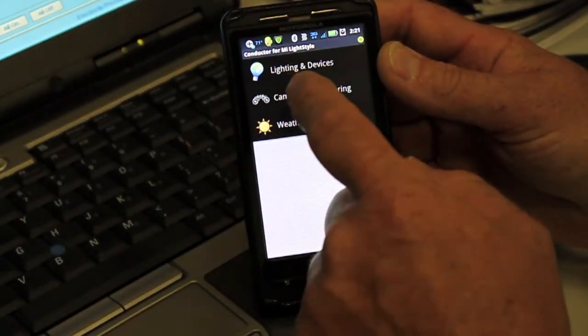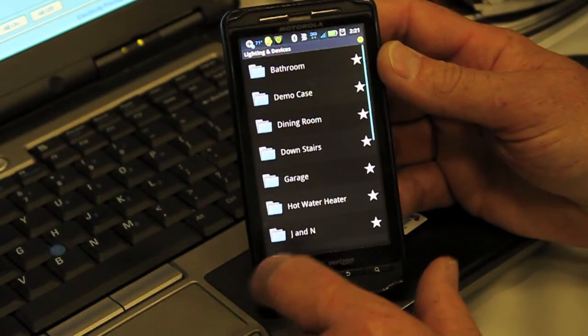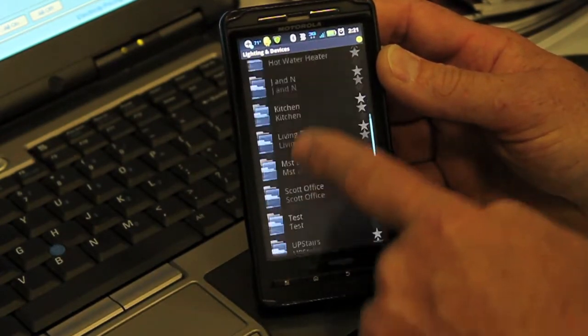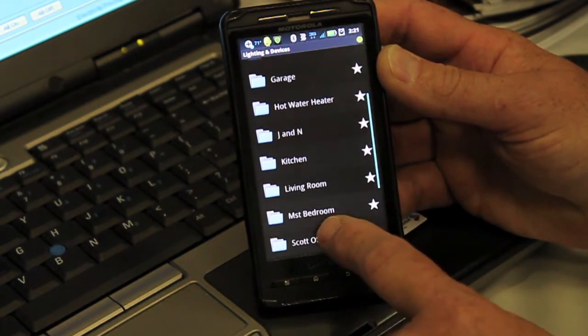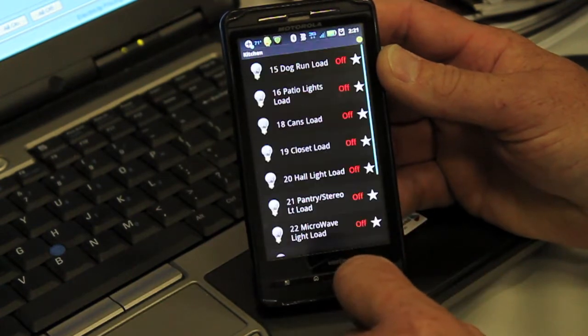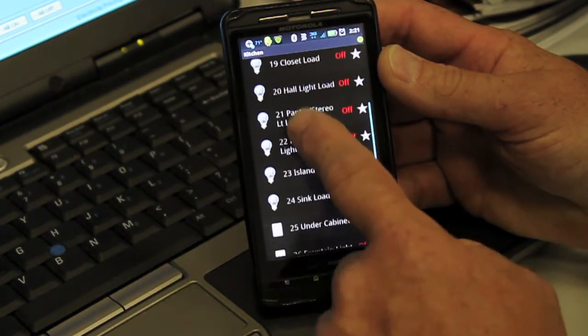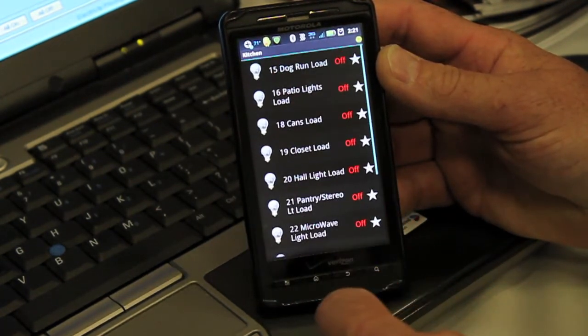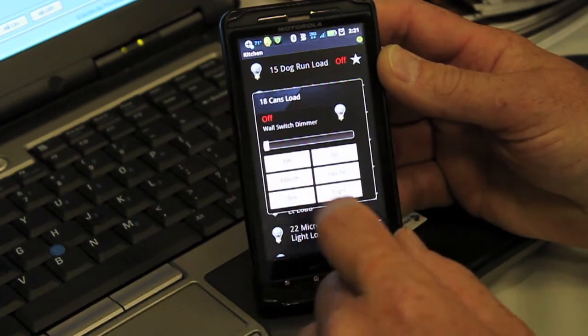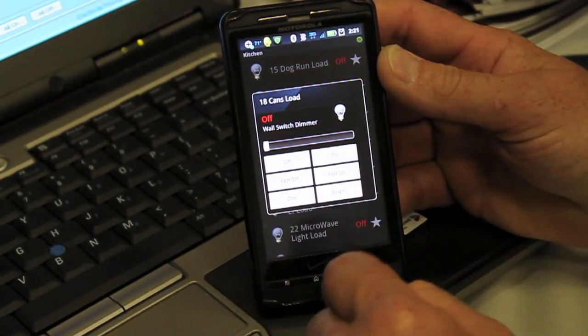I can go into my lighting devices. I have whatever folders I have set up for the rooms. I go into the kitchen. All the different devices are off at this moment. I can tap the device and I can slide it, turn it on, turn it off.